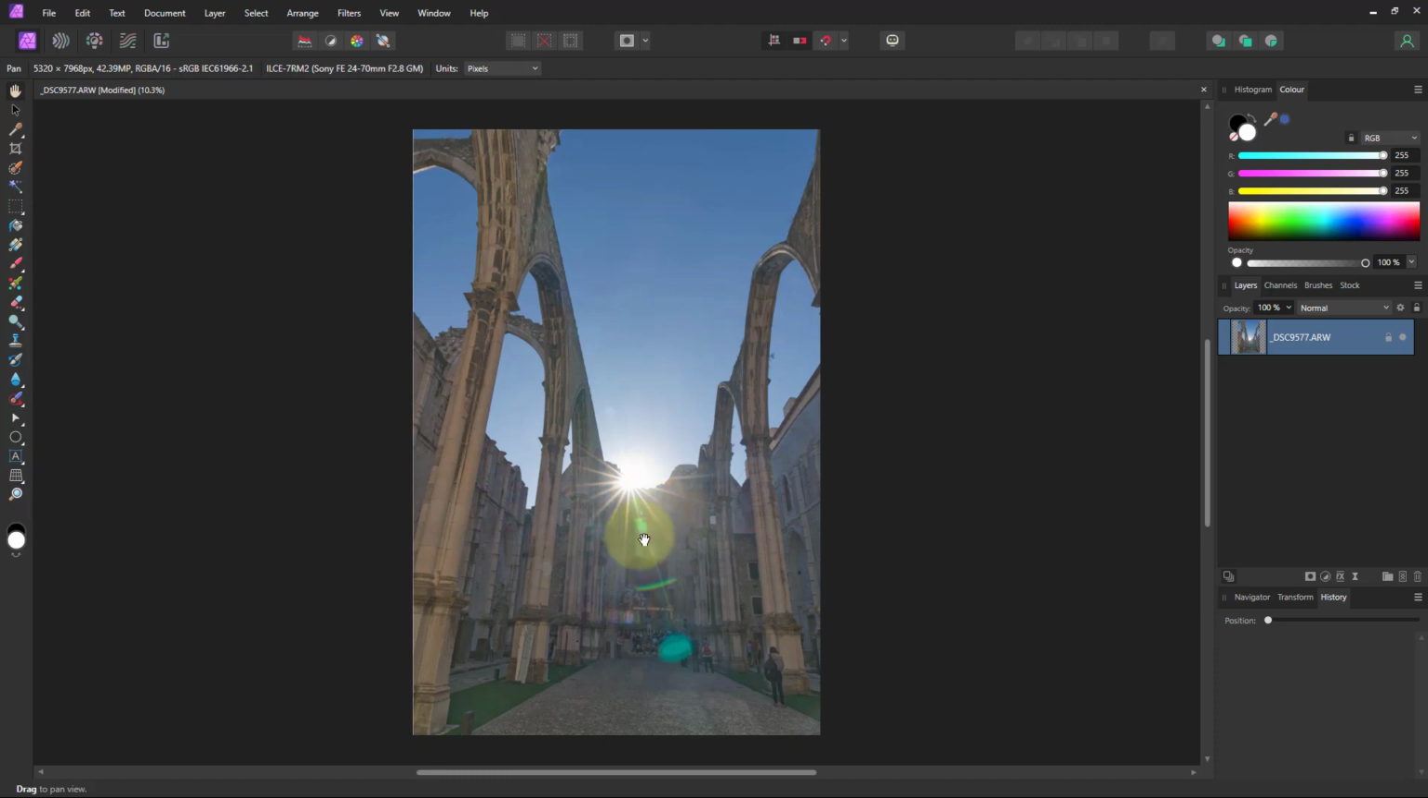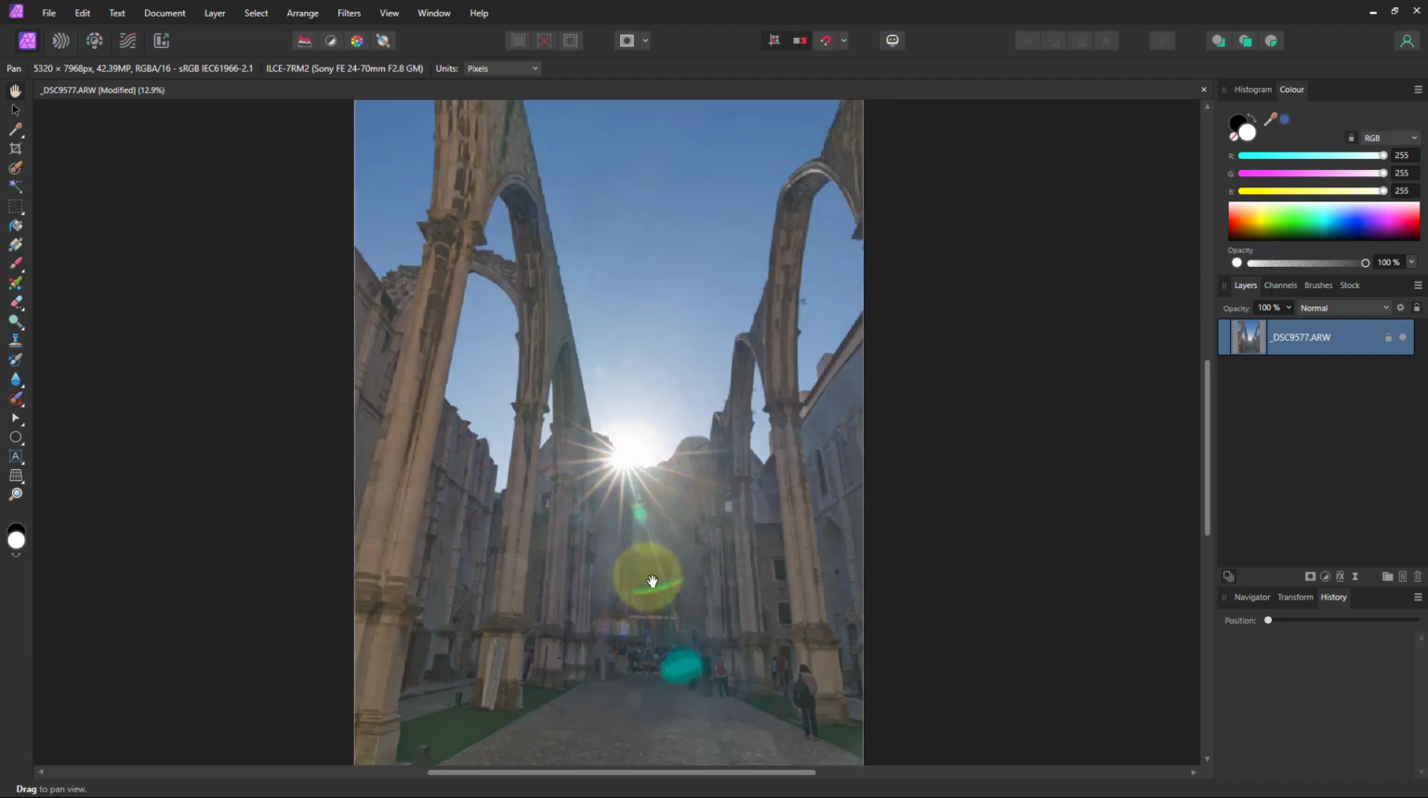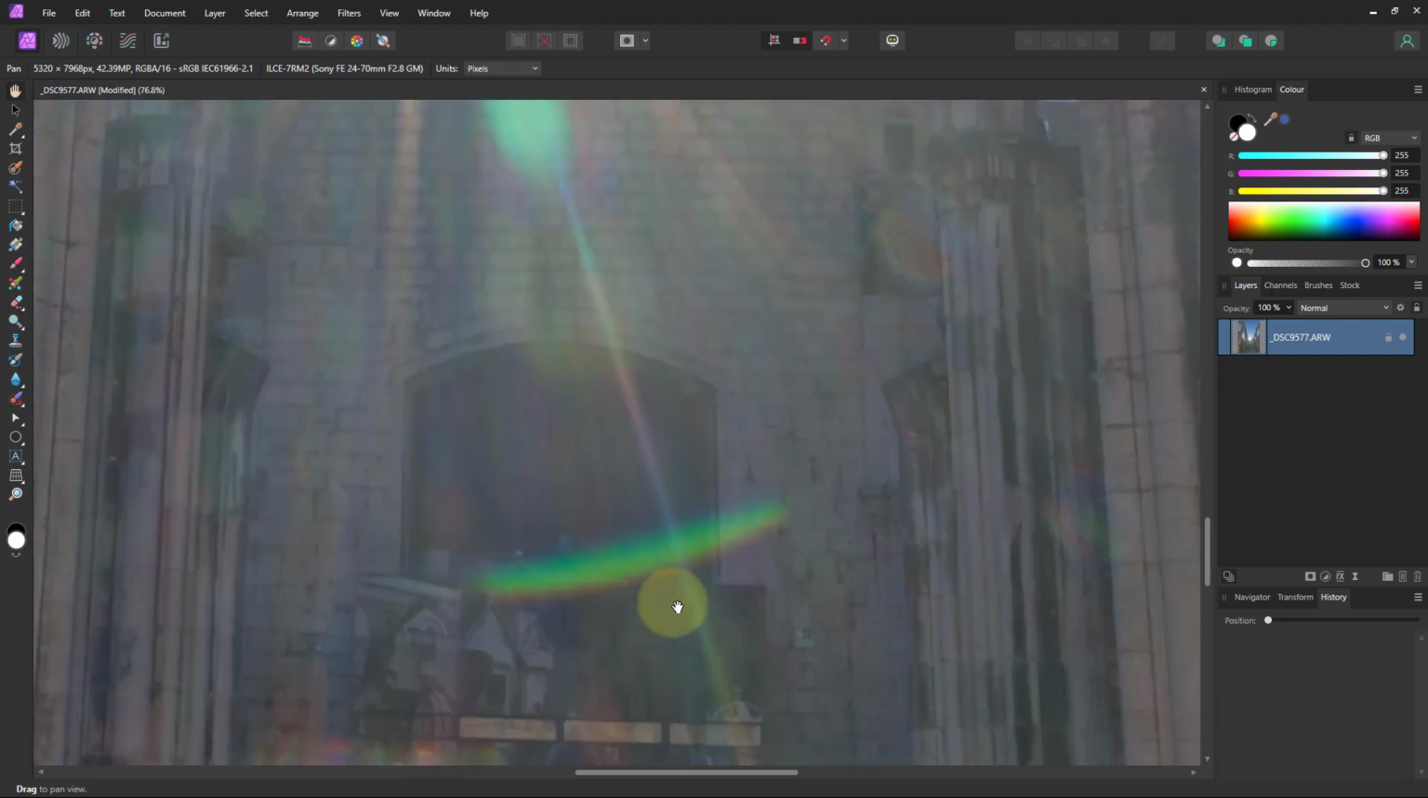And where should we start? Let's have a look at the bokeh here. And this is what you are going to get with this kind of picture. And you either include them or you try and get rid of them. And let's look at what we can do with that.